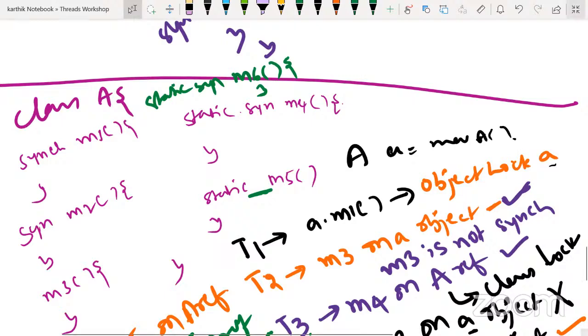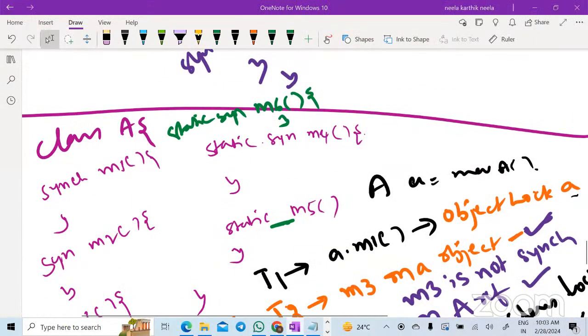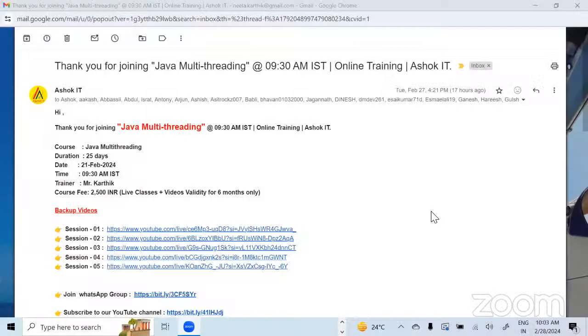Sleep method, whatever time we specify, it will be in sleeping mode. The wait method will release the lock of the object. So generally the difference that we see is that the sleep method will not release the lock, but the wait method will release the lock.